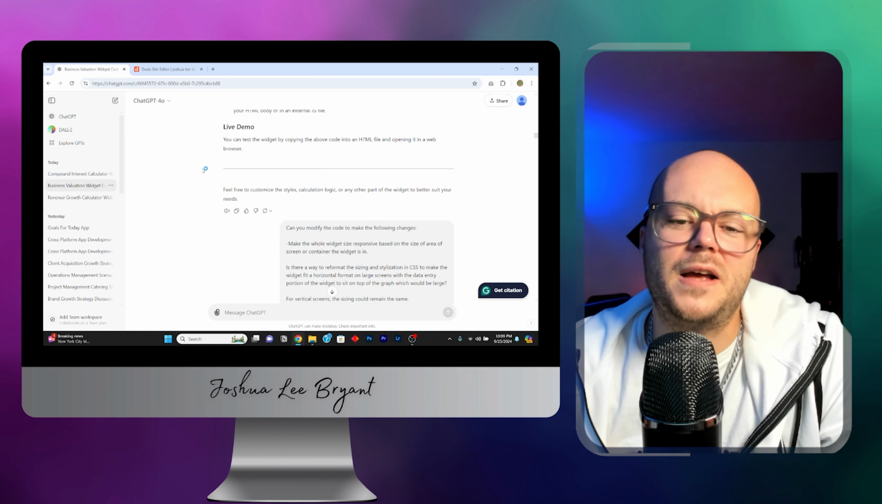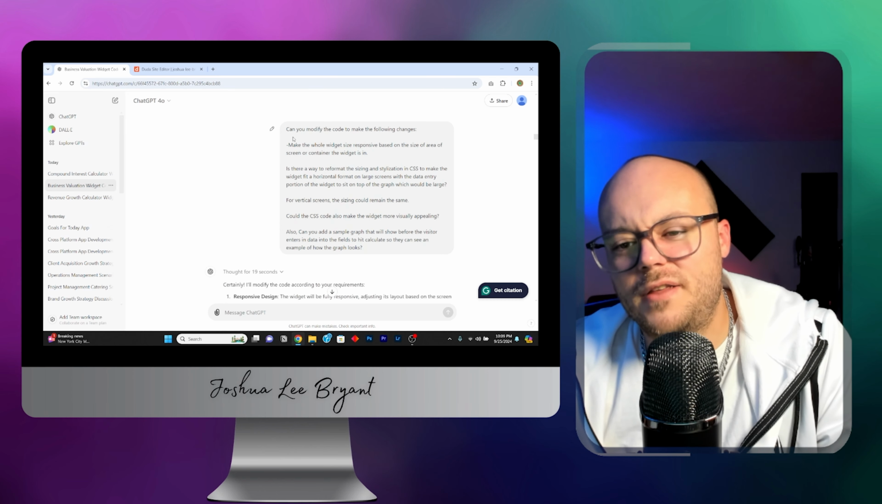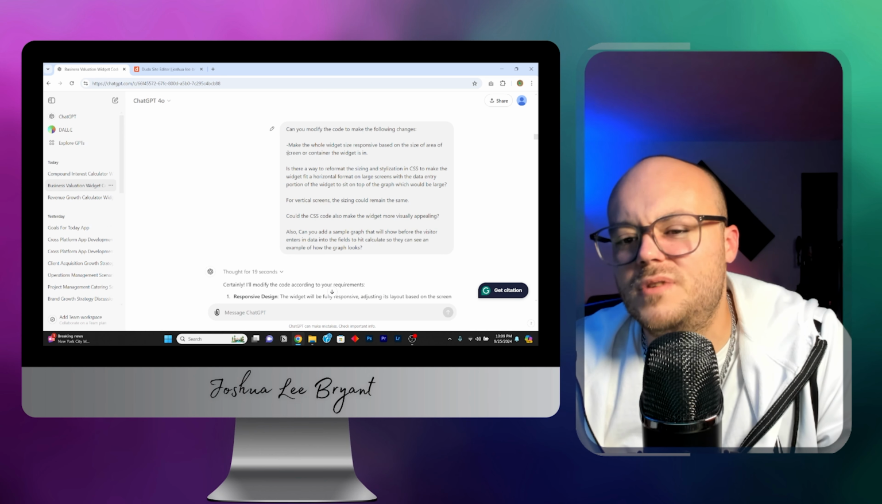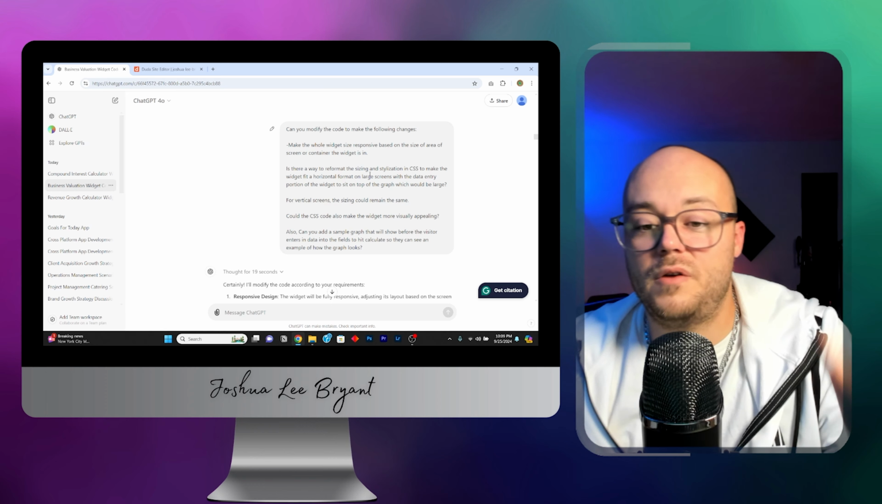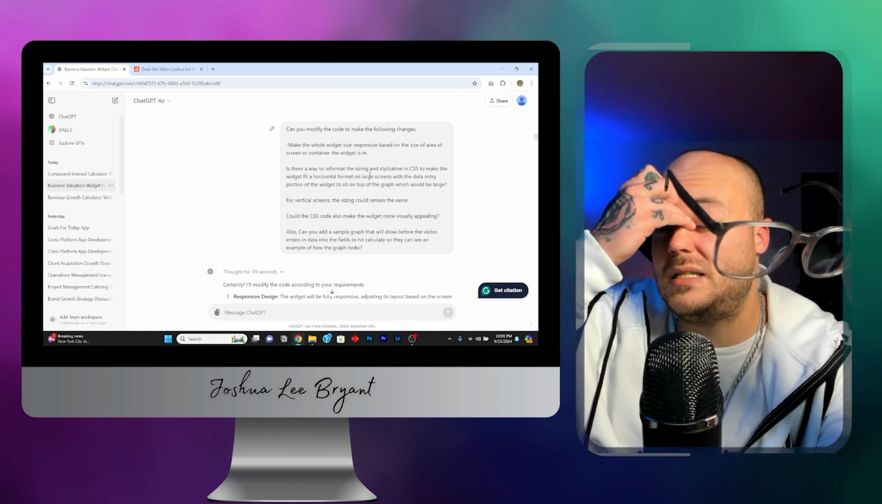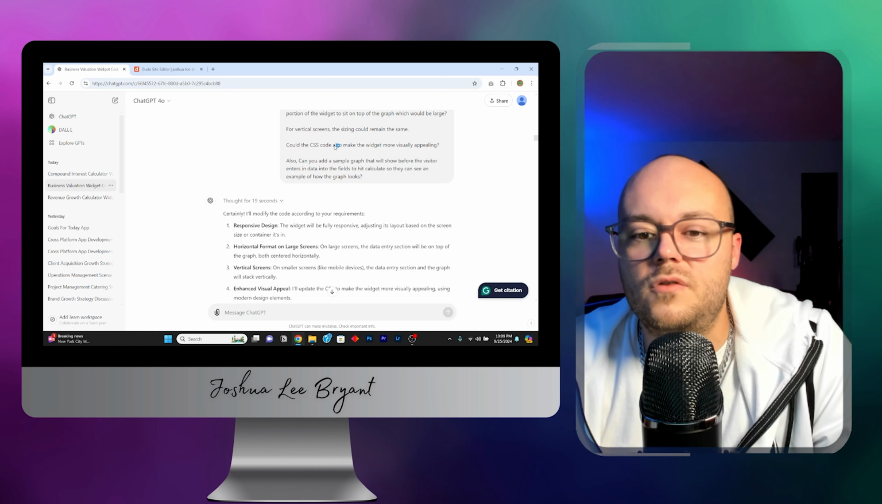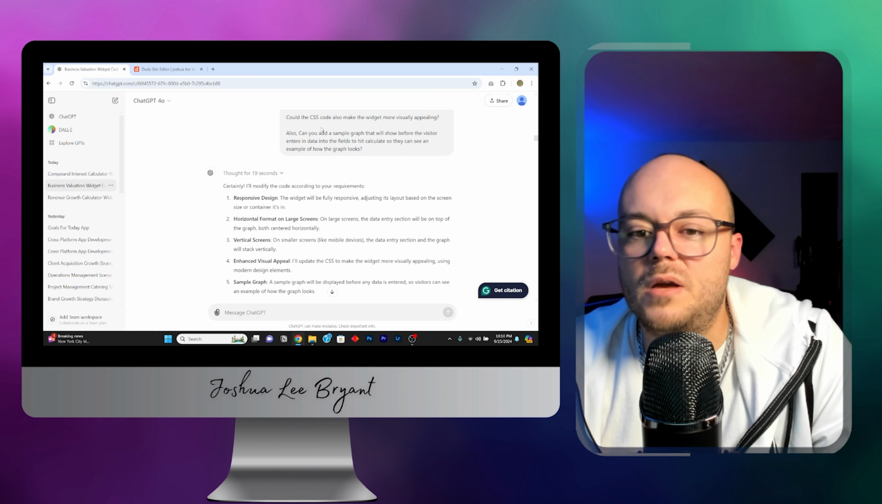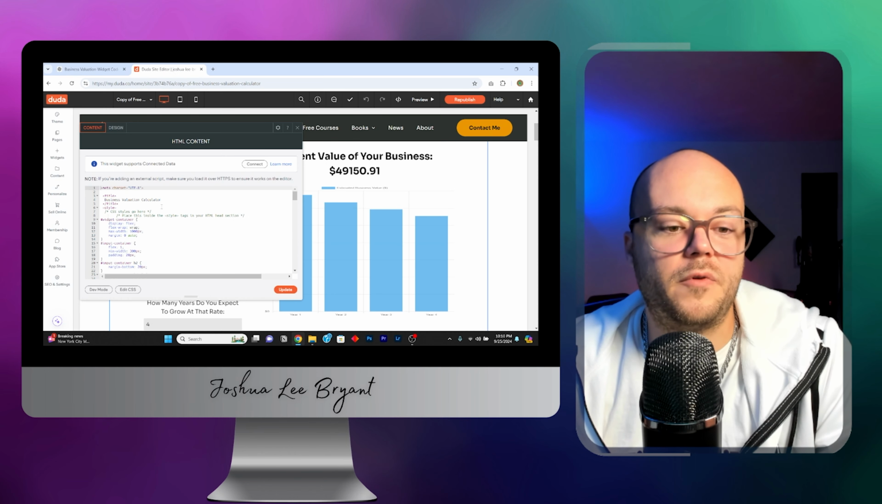I'm trying not to fluff, guys. I'm horrible. I like talking. It's bad. I say, hey, look, can you modify the code to make the following changes? The whole widget needs to be responsive to the size of the area, screen, and container of the widget. Is there also a way to reformat the sizing and stylization in CSS to make the widget fit a horizontal format on large screens, blah, blah, vertical screens, blah, blah. Also, can the CSS code make it more visually appealing? And can you add that sample graph that'll show visitors what it's going to look like before they put their information in?